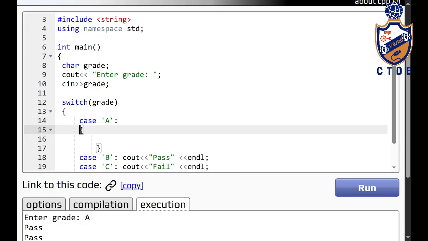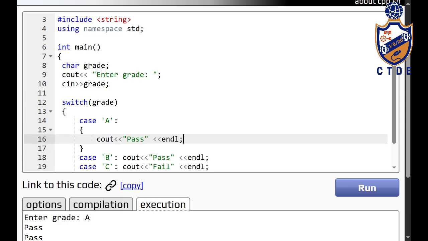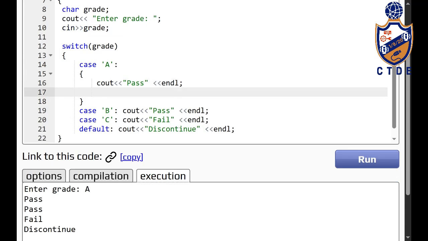Actually, let's put the block there so that you see that there's a block for case A. This one looks a little bit nicer. There's a block for case A, and then after that you're going to write the break statement in here, break, because we don't want it to execute those other ones.